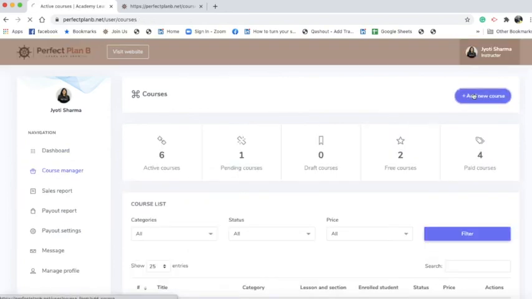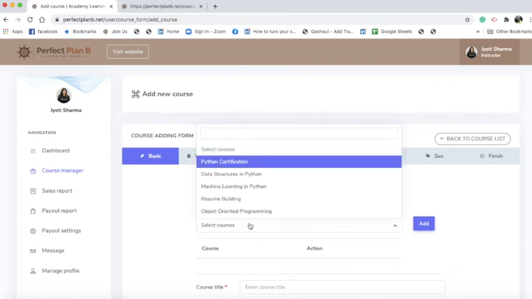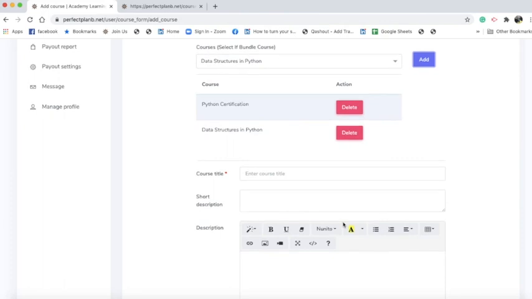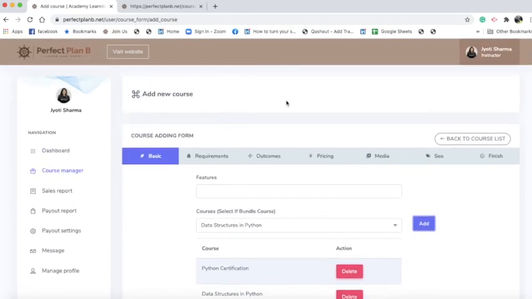Okay, now I will show you the bundle course also. So for example, I click on add a new course and I want to make it a bundle course. Bundle course means you can add 2-3 courses inside one bundle and then sell the whole bundle. For example, I want to add Python certification, I added. I want to add data structures, I added. For example, this is my bundle. I want to sell these 2 courses together, so I can do that. The other options remain the same, right? So this is what a course bundle is.